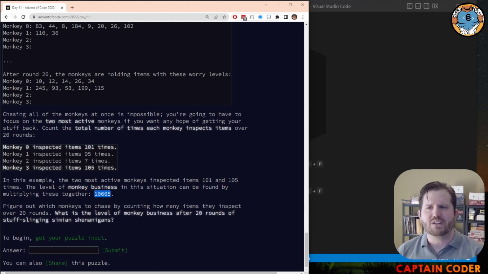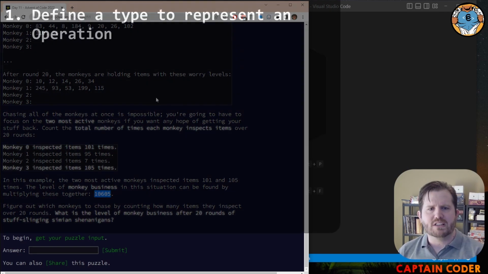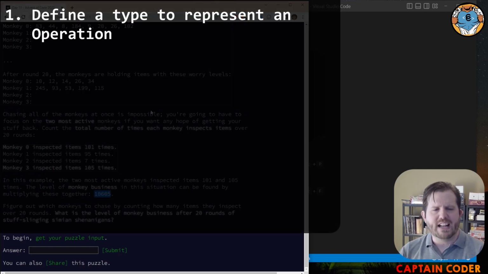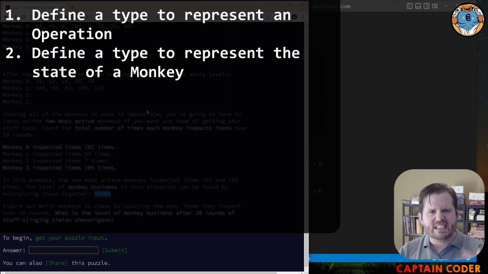First, we need to make sure we can perform the monkey's operation. To do this, we're going to define a data type that represents an operation. Next, we're going to create a monkey type, which represents the state of a monkey. This is going to include the items they currently have, which monkeys they're going to toss things to, what operation they're going to perform, and how many times they've inspected an item. So we're going to have some statefulness happening here. We're going to keep track of the state of each monkey.